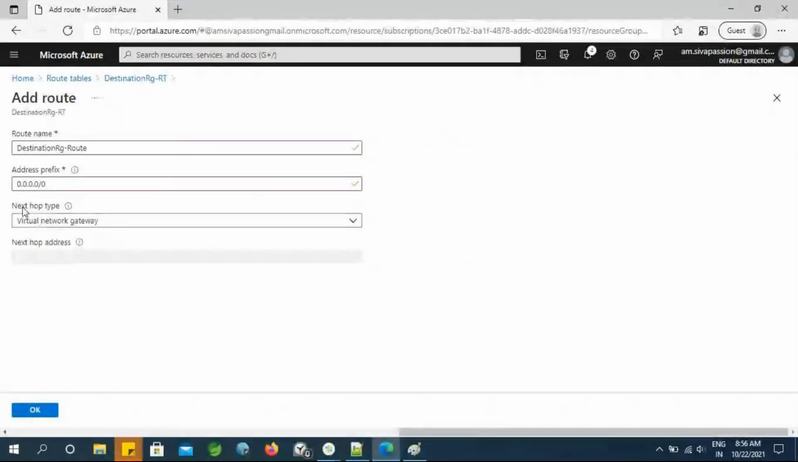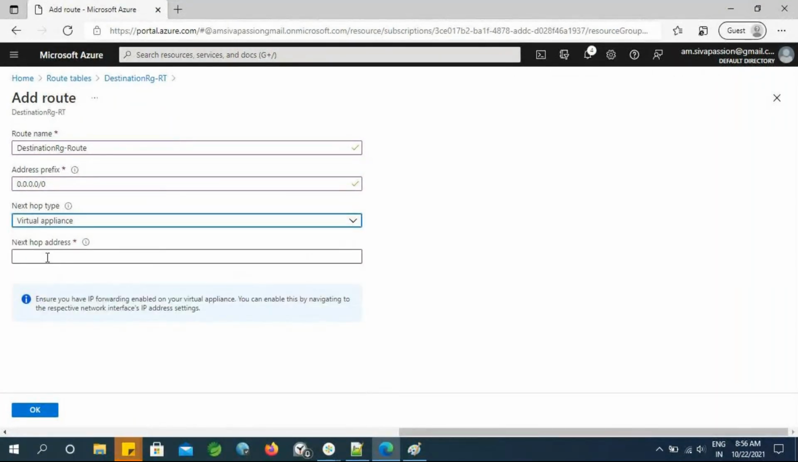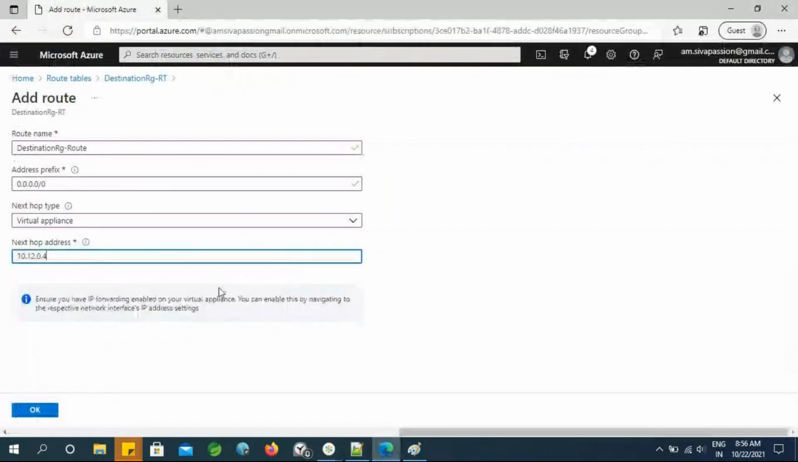Okay, so here the next hop type is virtual appliance. Select this virtual appliance. So the next hop address, right? This one we need to provide is the private IP address of the firewall. So what is the private IP address of the firewall? 10.12.0.4. So just copy this one, paste it here, and click on OK.